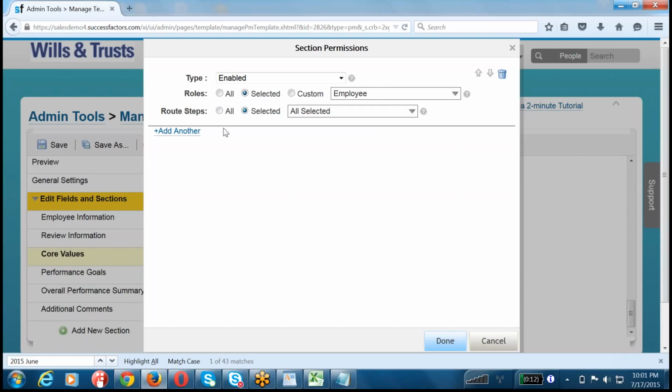And that makes sense from the business point of view, because sometimes managers don't want to show their comments to the employee, only HR can see. So that way you can hide the manager comments from the employee, but HR can see that. And these are the permissions. If there is nothing here, that section is not going to be visible to anyone in the organization.